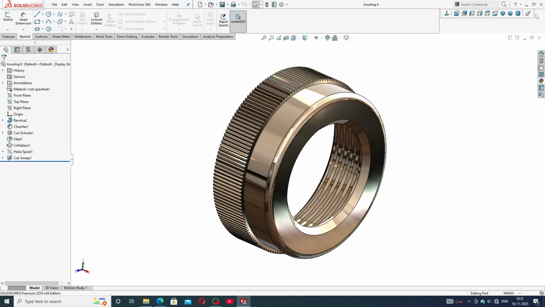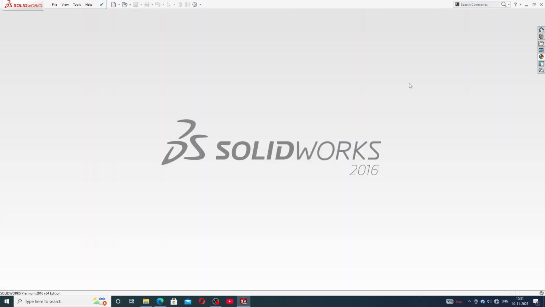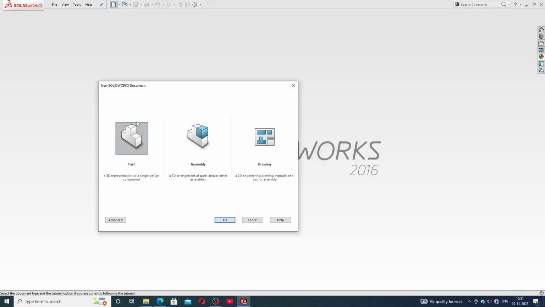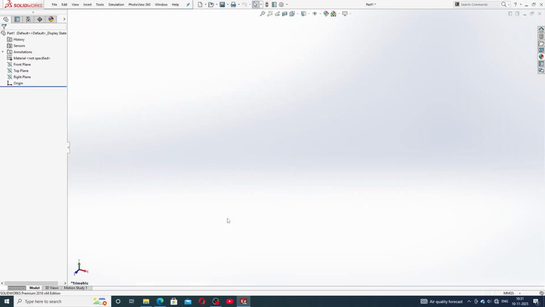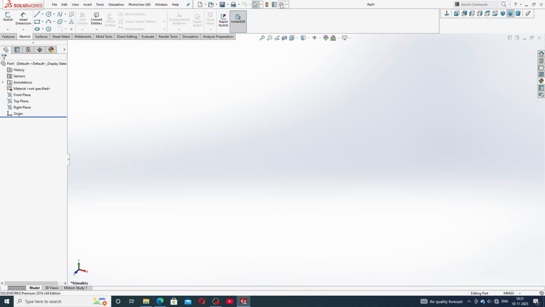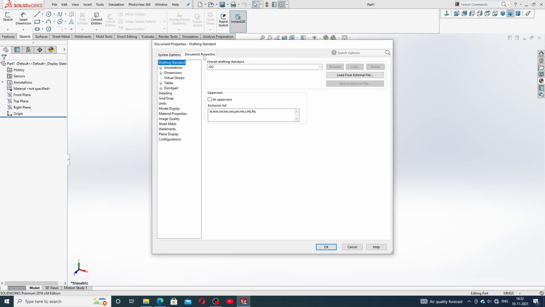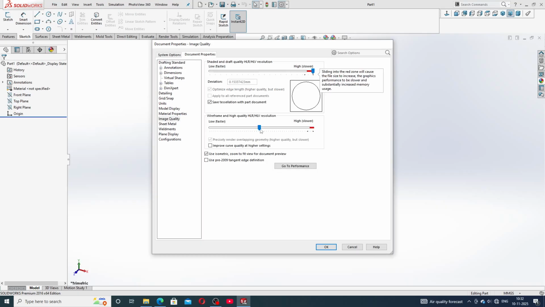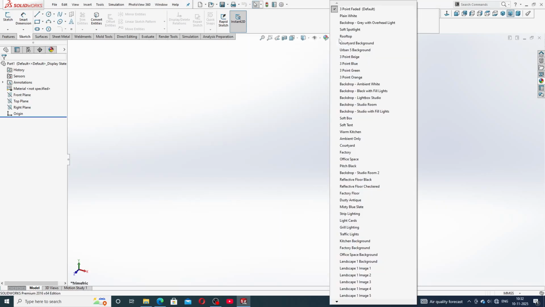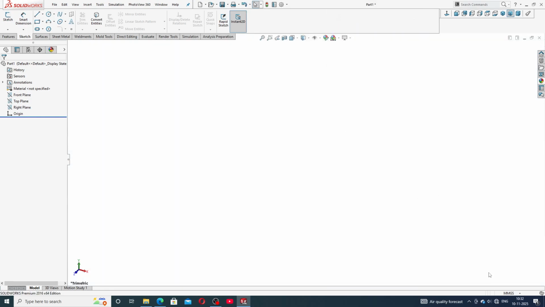At first, select New Part here. Some settings are very important. First go to Document Properties and set the image quality to very high, because then all lines look perfect and correct. Then go to the plain white background, and set the units to MMGS, which is very important, because this is millimeter, gram, second. Okay, this is correct.